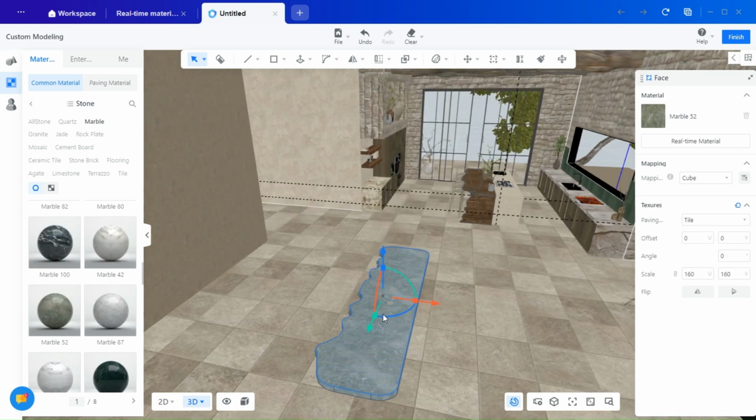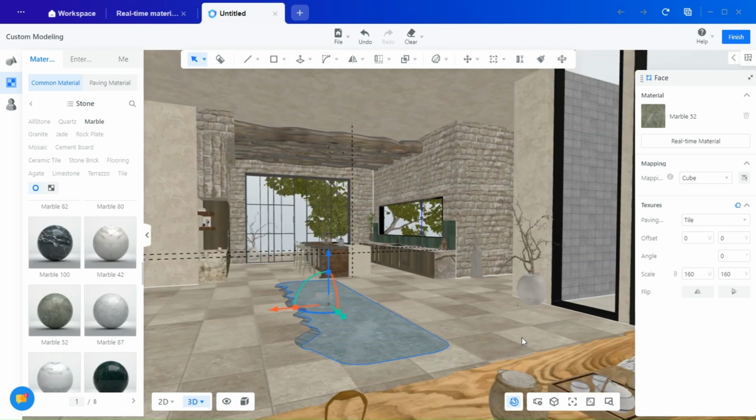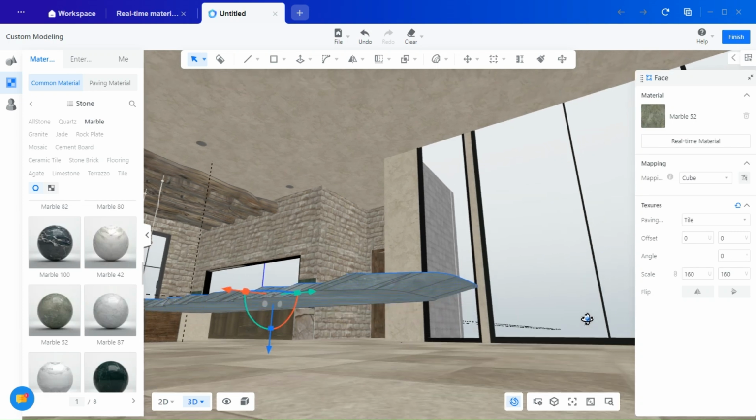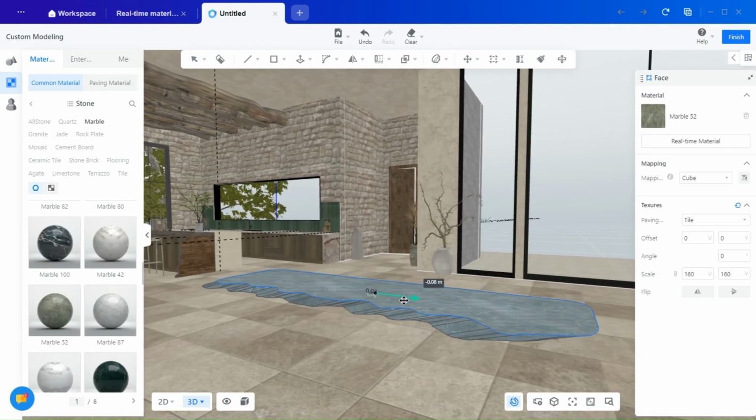Another trick, select the top face and use the push tool to slightly slant the surface, adding even more of a natural rock-like effect. This method is also useful for creating mountains and hills in 3D designs, so keep it in mind for future projects.